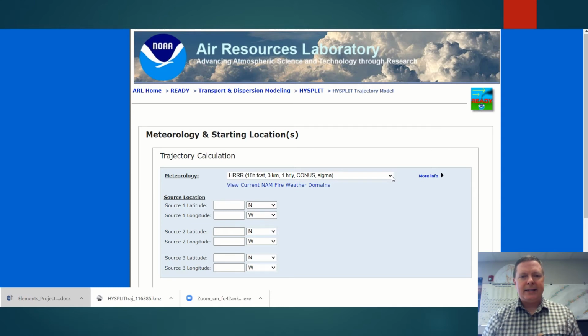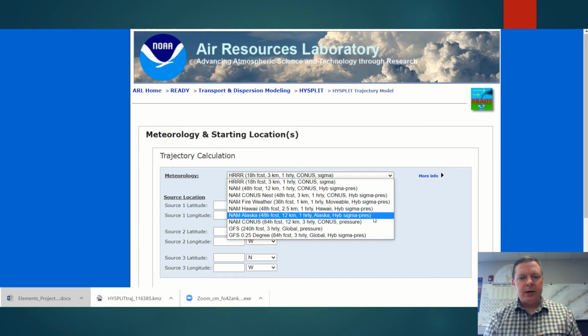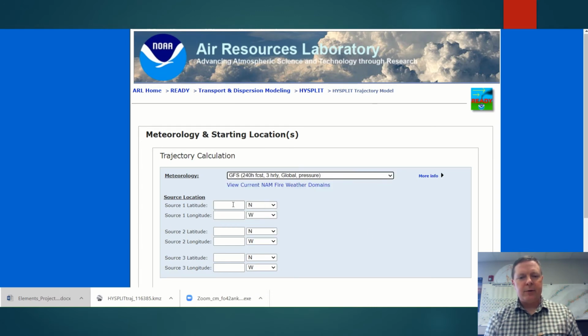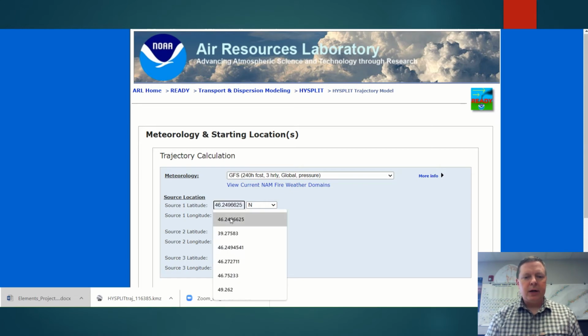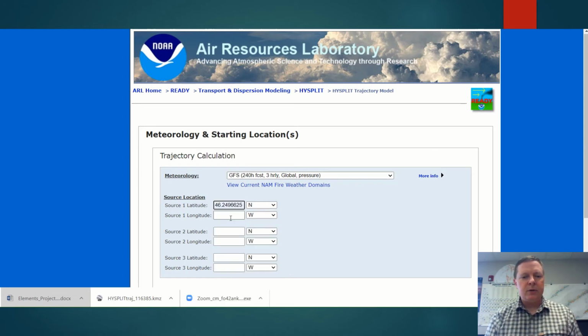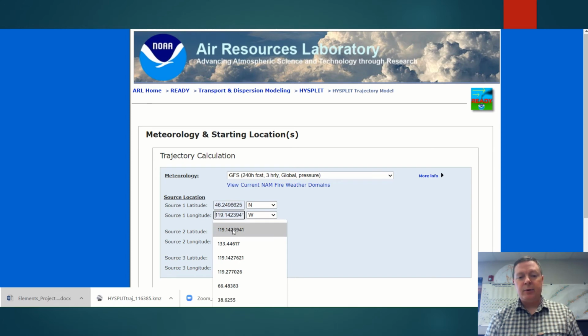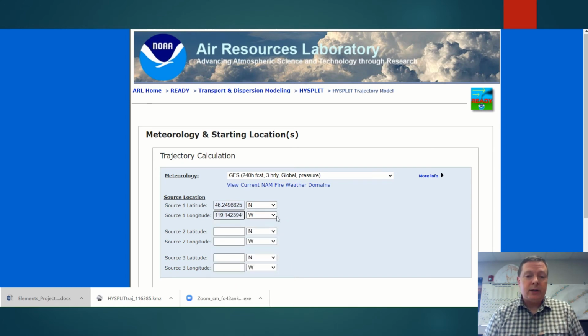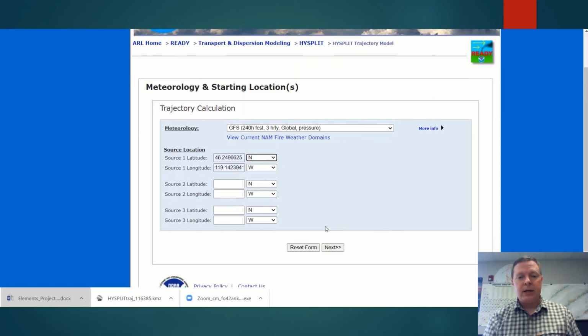if we go to the NOAA HYSPLIT ARL laboratory there, what we want to do is start with the right meteorology model. We want the GFS with 240 hours of forecast. I've already input the GPS coordinates. The more decimals you get, the more precise it is, but it's also wind, so it may not matter that much. Make sure you've got your north and west and south and east properly taken care of, depending on where you are in the world, and hit next.